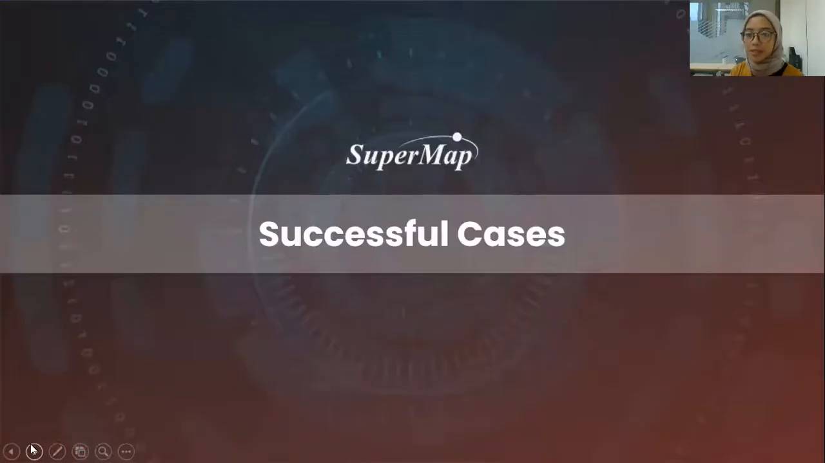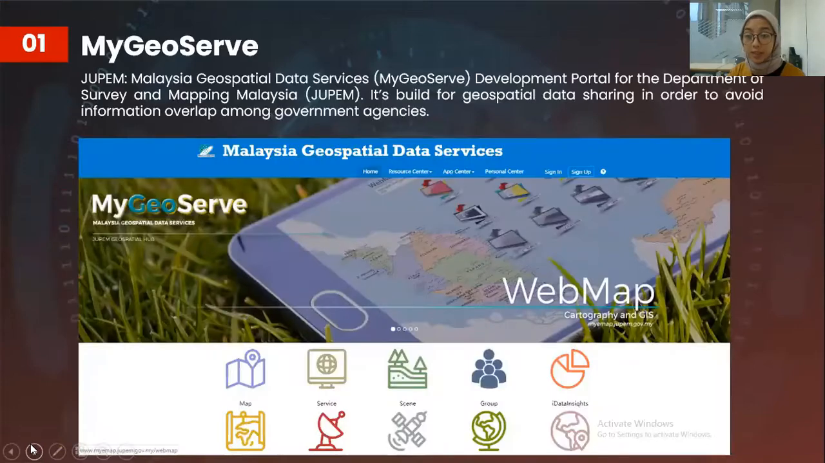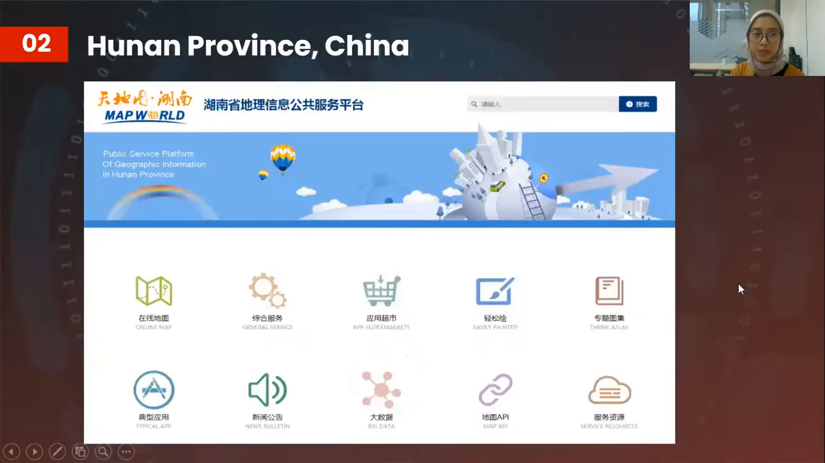Here are some of our successful cases from real clients using SuperMap iPortal. The first one is from Malaysia, the Department of Survey and Mapping Malaysia, or JUPM. They create their own web application by using SuperMap iPortal for their land management data. And also Yunnan province in China. This is for data management as well. And they also create such a dashboard for their clients.